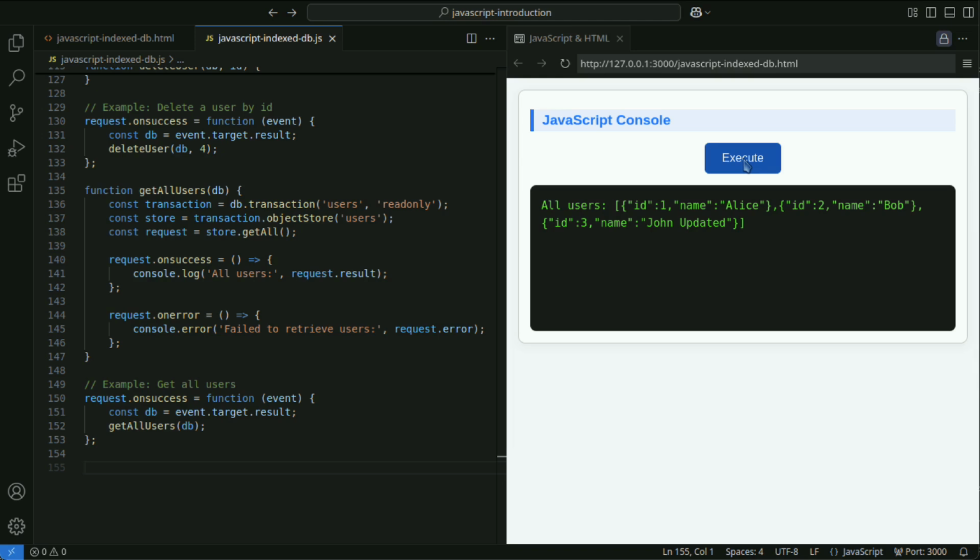openCursor is a method for sequentially traversing records in an object store or index. It is useful when you want to process data one item at a time instead of retrieving large amounts all at once.